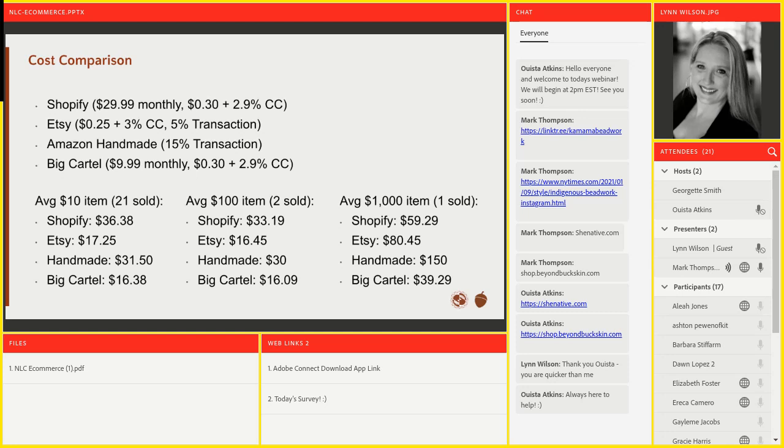If we take a $10 item sold, and let's say we sell 21 of those, versus a $100 item and we sell 2 of those, versus a $1,000 item, you can see how we can break that down and what the costs are. You have to think about what my average sale is going to be and what my total monthly sales are. You're just estimating.